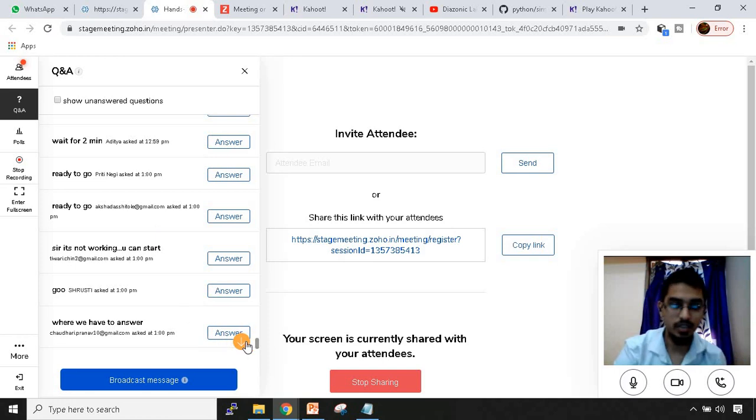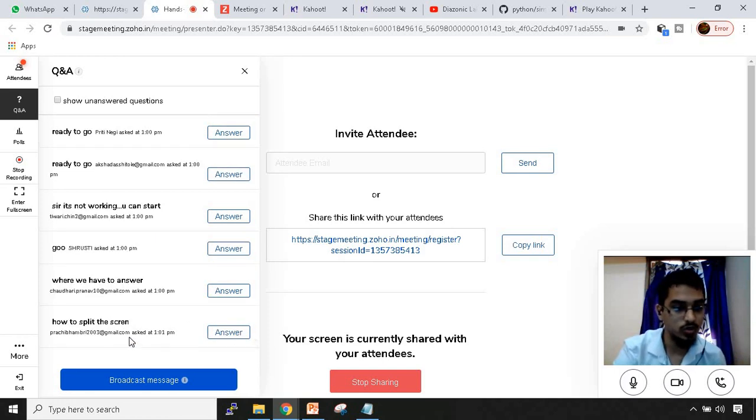All right, guys, are we ready to go now? I think so. How to split the screen? You can use Windows left for whatever you want to put on the left side, Windows right for whatever you want to put on the right side.